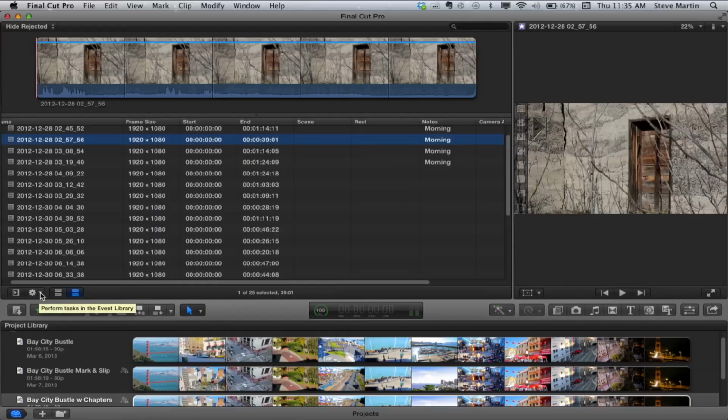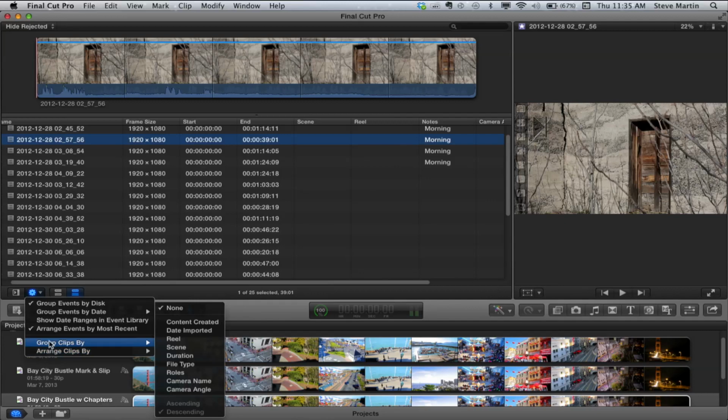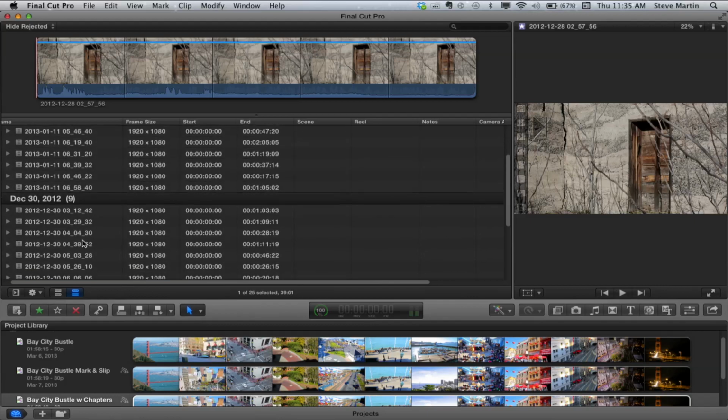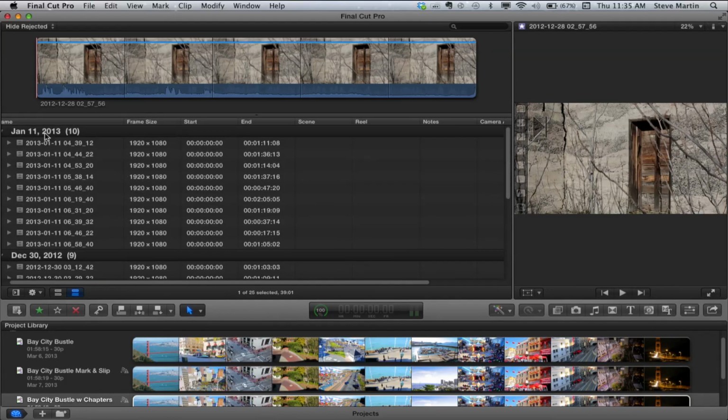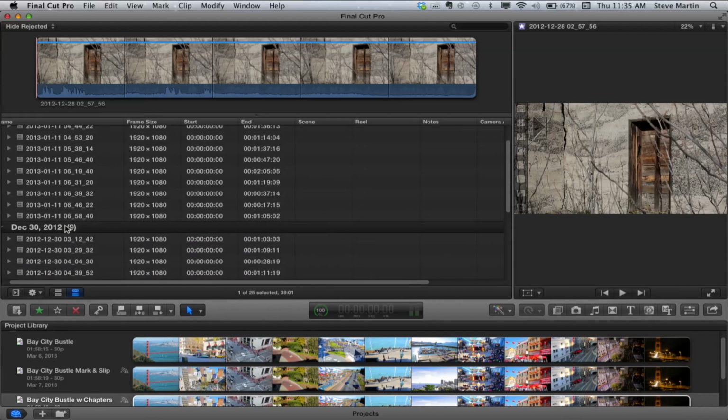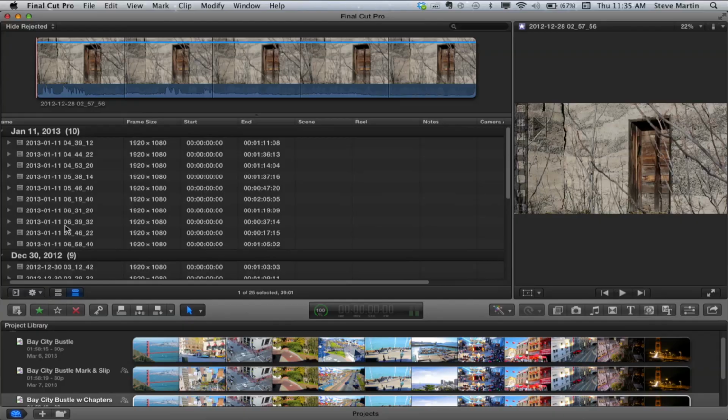So, for example, using this task menu, I'm going to go down and choose group clips by, and I'm going to choose content created. In other words, the metadata on the clips themselves will tell you what date the stuff was created. So you can see as I scroll up here, all these clips were recorded on January 11th. All these clips were recorded on December 30th. So group them right away, so I know what day I shot what. Extremely helpful.